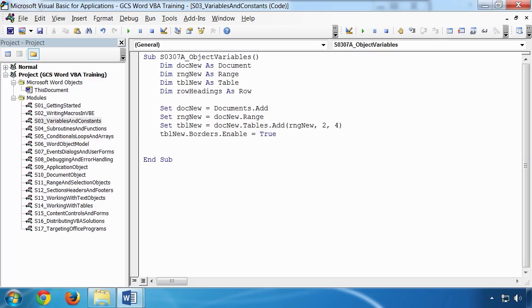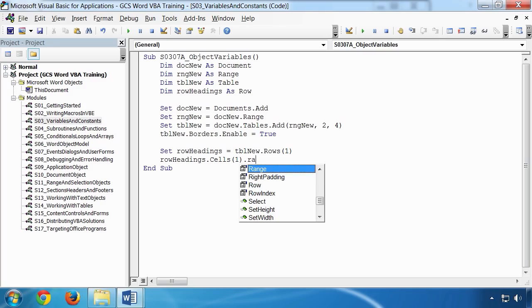And now let's add headings to the first row of the table. First of all, we'll set our variable row_headings equal to tbl_new.Rows(1). We can now target the text in each of the cells in that row object. So row_headings.Cells(1).Range.Text equals, and let's say Name, and we can then copy this line.